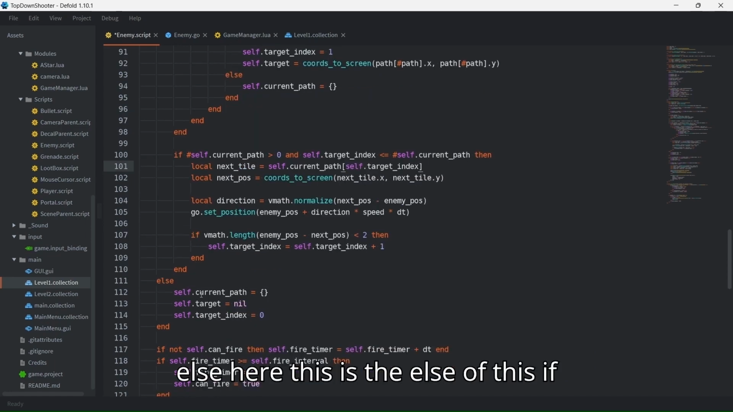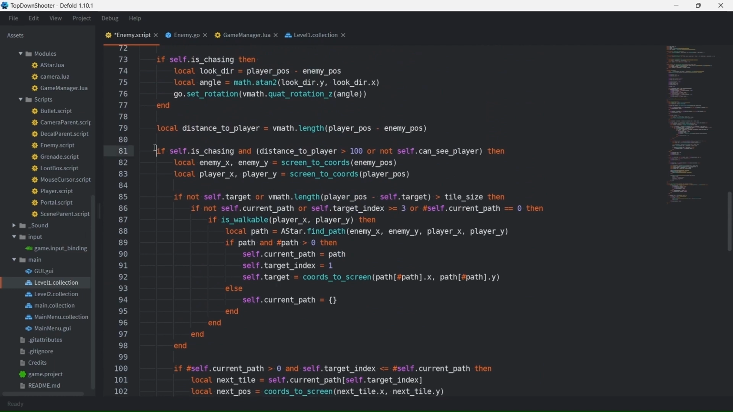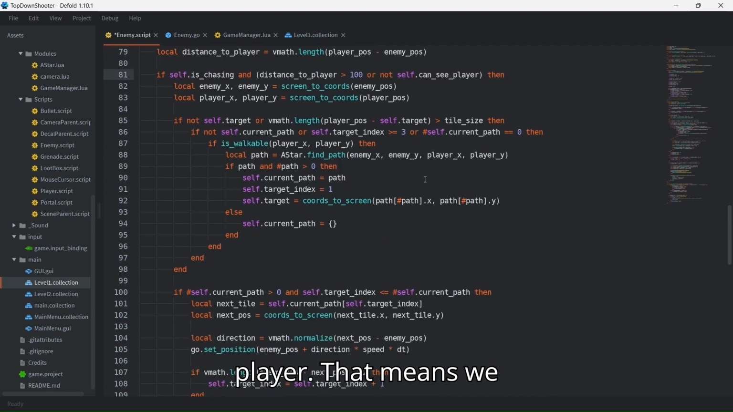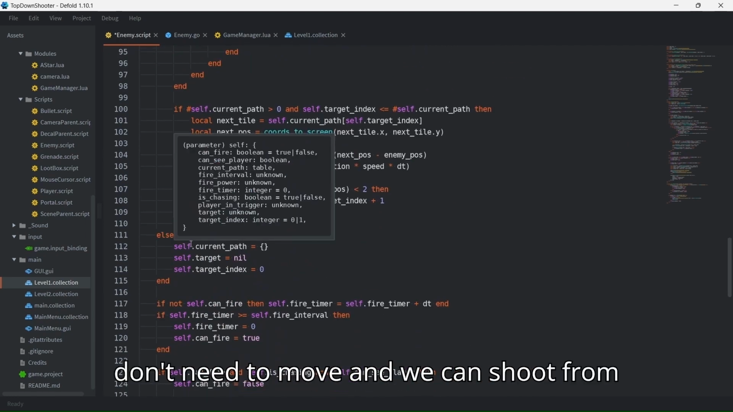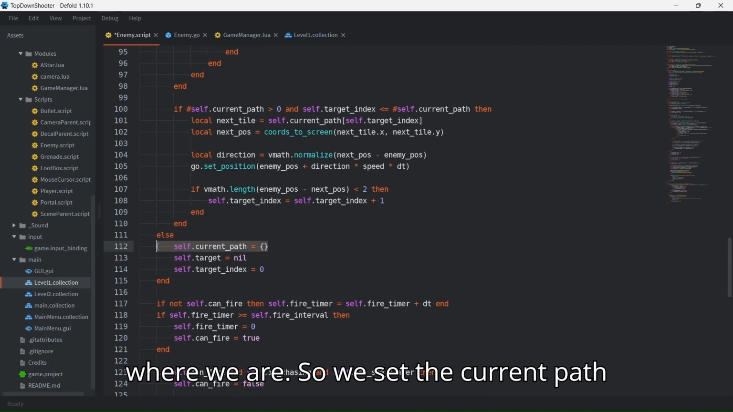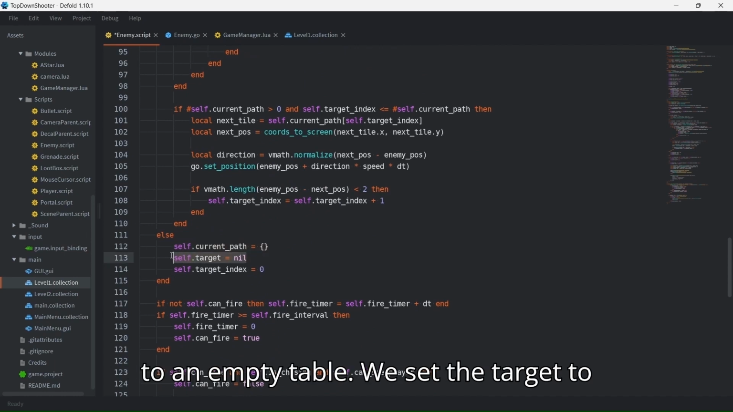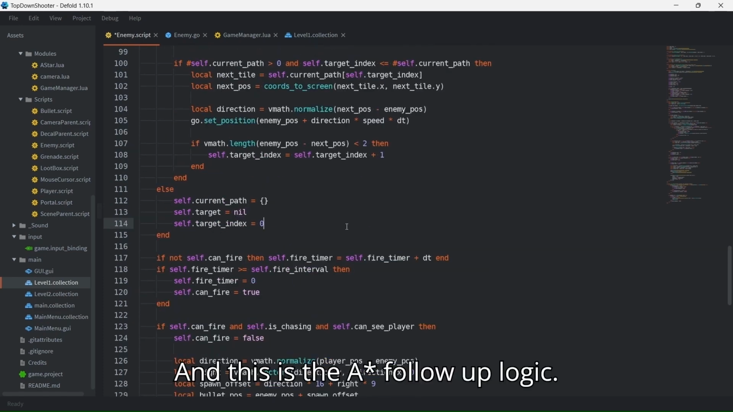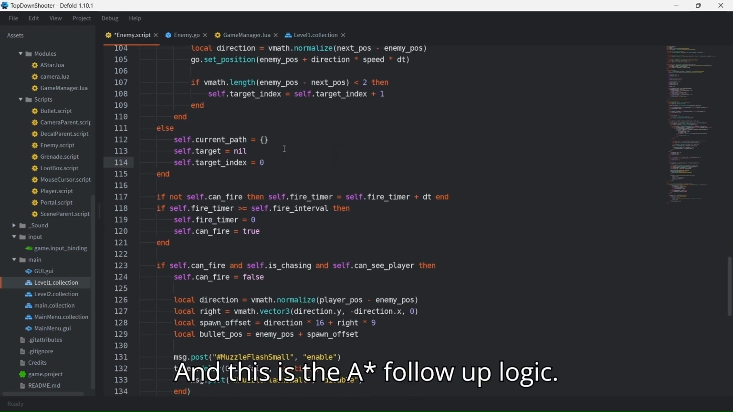We have an else here. This is the else of this if. So if we are not chasing or our distance is less than 100, or we can actually see the player, that means we don't need to move and we can shoot from where we are. So we set the current path to an empty table, we set the target to nil and target index as 0. And this is the A star follow-up logic.